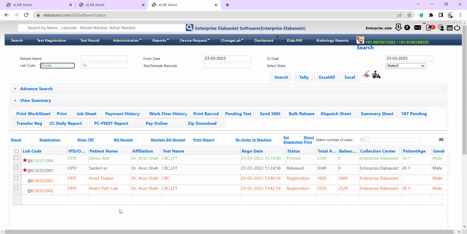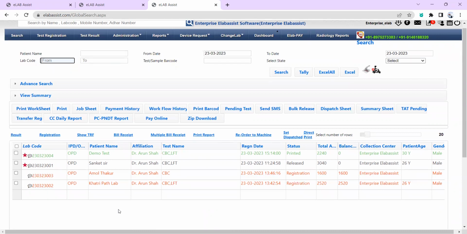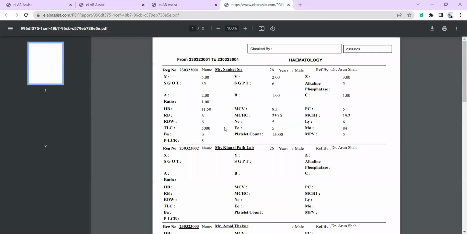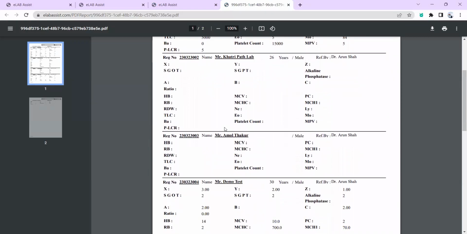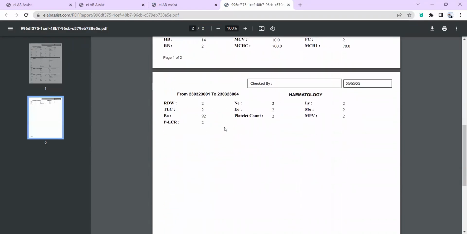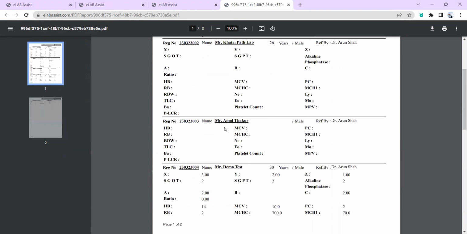Now I will show you in short what the features of my software are. First, this is the centralized dashboard. Here you will be able to see each and everything that is going on in your lab. Then if you want to print a worksheet, you will be able to print it from here. Likewise, you will get a worksheet by patient name.